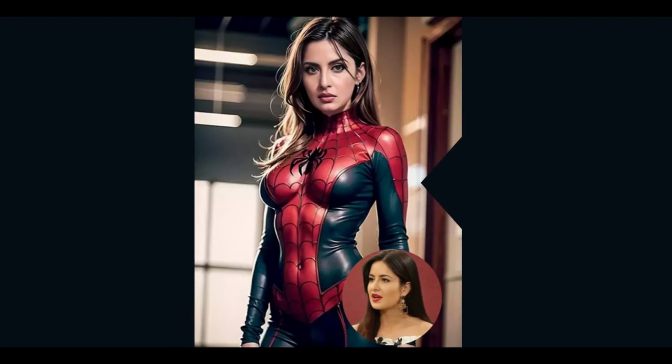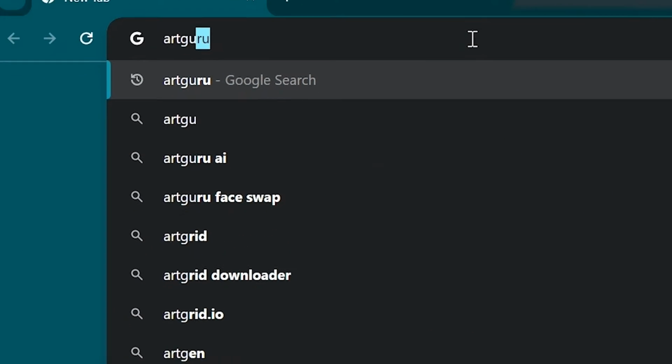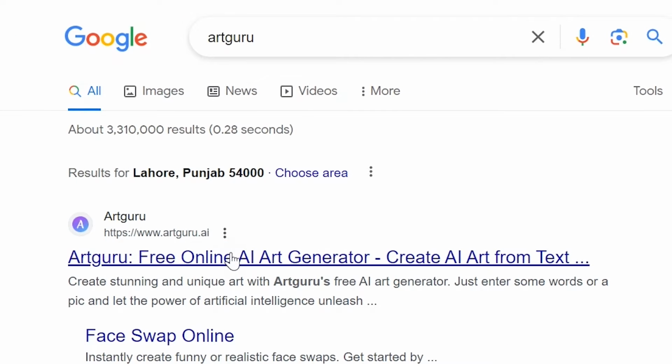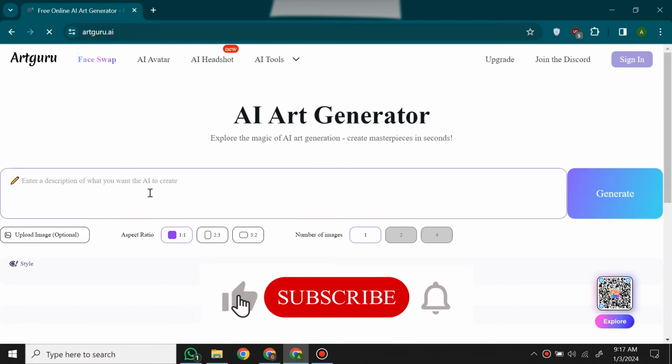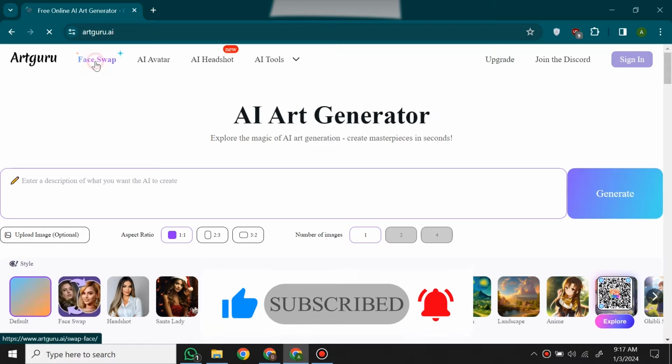In this AI tutorial, I will show you how to swap faces with free AI tool. So let's get started. Open your browser and go to artguru.ai. After login with your email, click on FaceSWap.